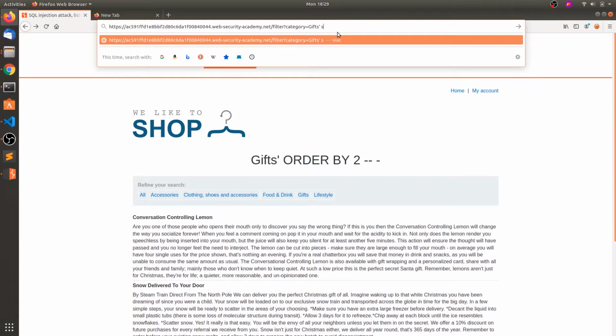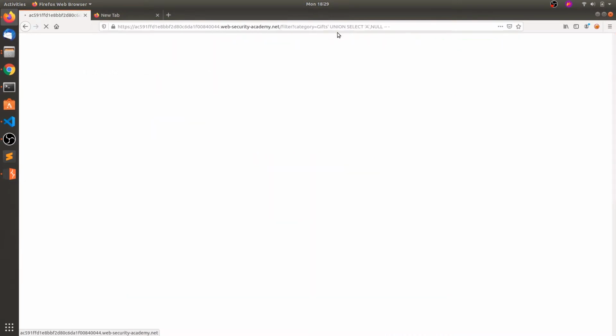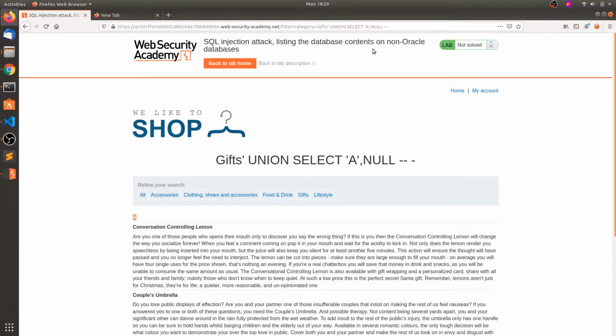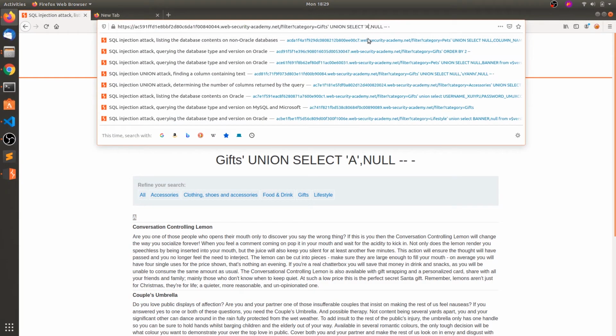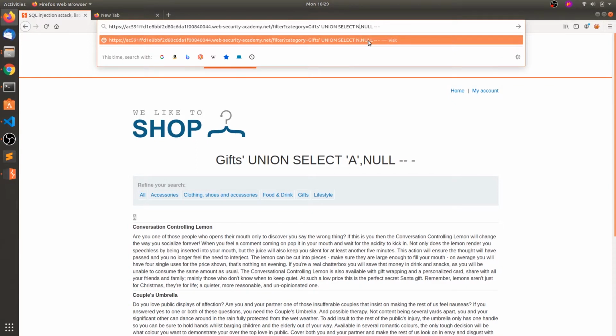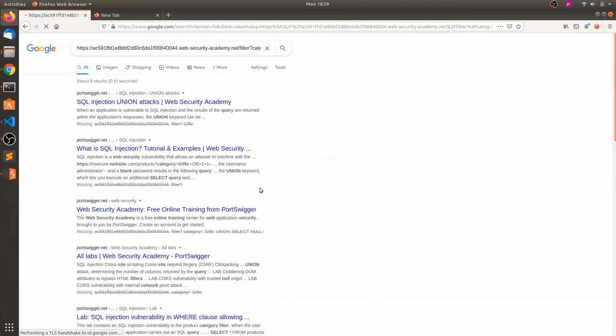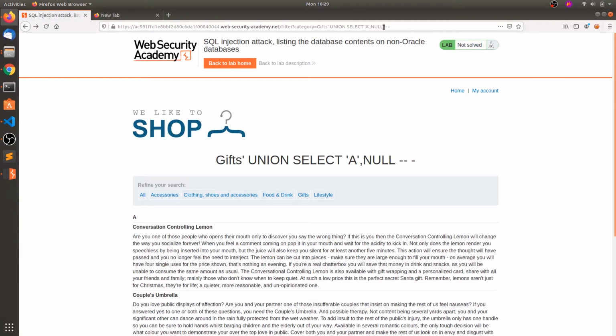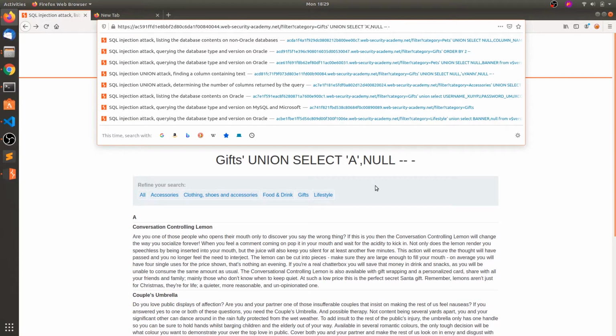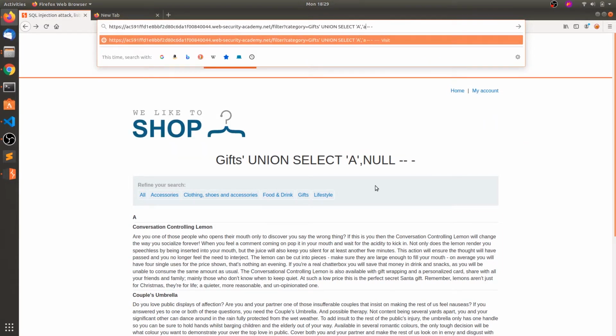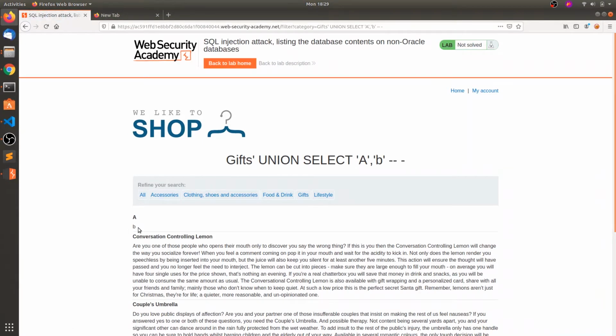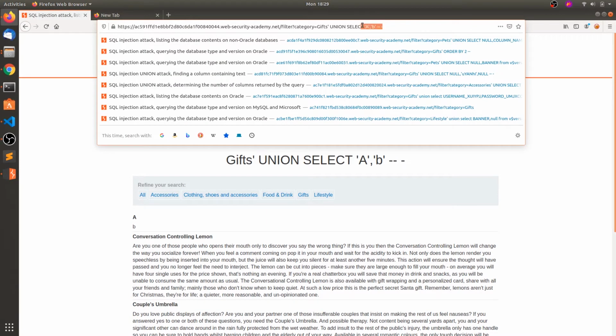Okay, since we know there are 2 columns, union select. You can see the first column is string type, null, and you can also put the B here, and you should see the B here. So that means 2 columns are string type, so that's more than enough.